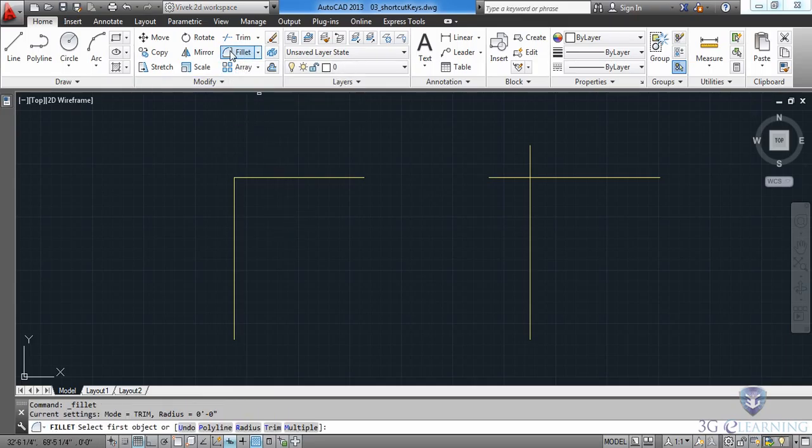I'm going to launch the fillet command again. This time I'll come down to the command line and I'll choose radius. And let's create a fillet with a radius of 8 inches. This is an architectural example. I will then select my first object and my second one to create the rounded corner.